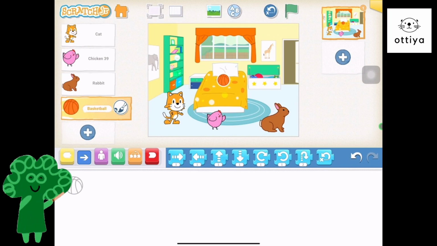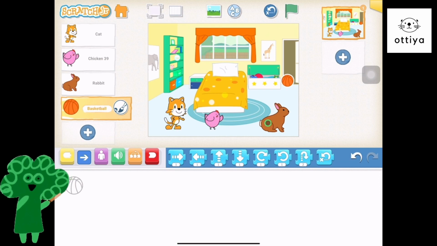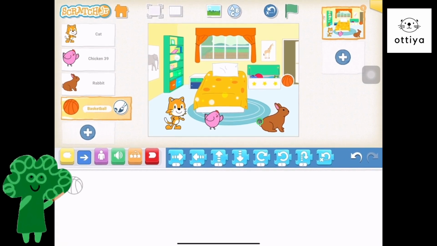Okay, so this basketball is going to be stuck right here. And we're gonna make all of these characters move in a different way, okay? And basically, the point of the game is to get any of the characters to touch the basketball. It doesn't matter who's first because they all want to play together anyways, right? Okay, well, here we go.